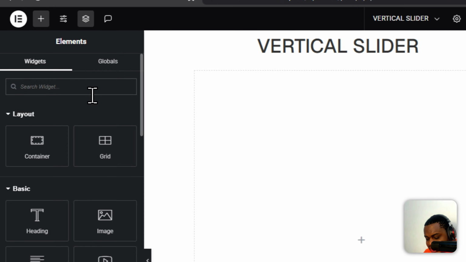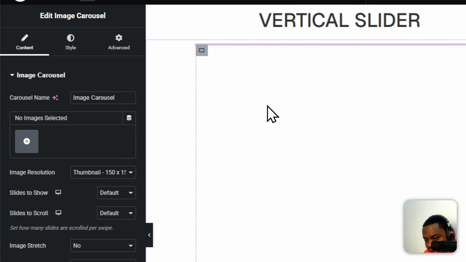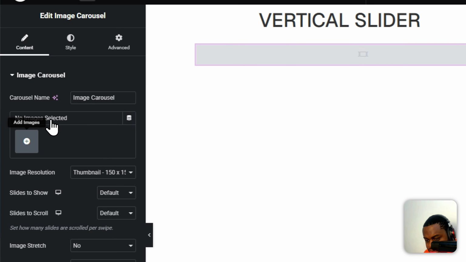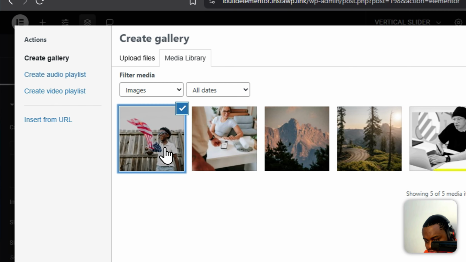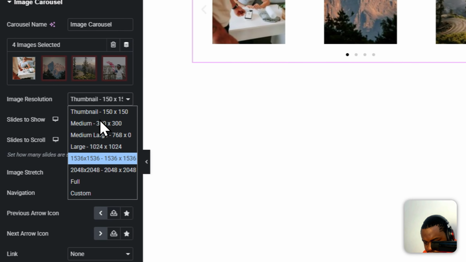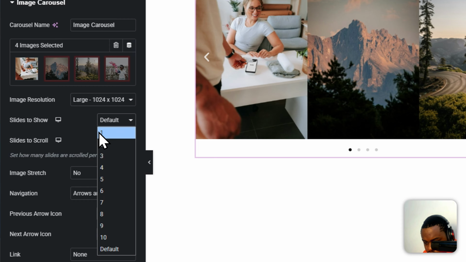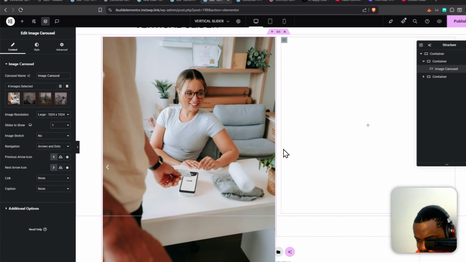Next step is adding the slide itself. For this tutorial, I'm using image slide, but this would work with carousel as well. I've not tested it with slides, but it would work with image carousel and carousel itself. Okay, so drag this into here, and let's do some pre-setup. We add in the images that we want. Add these first three, then add this last one in. Then we make this the correct resolution we want. Set the slides to show to one, so only one slide shows at a time.